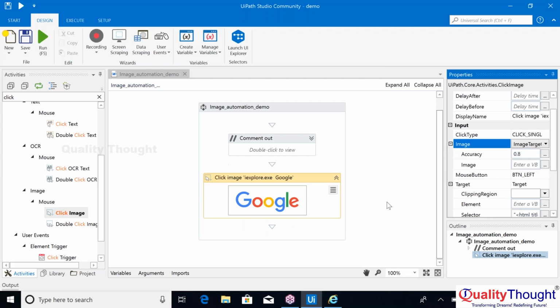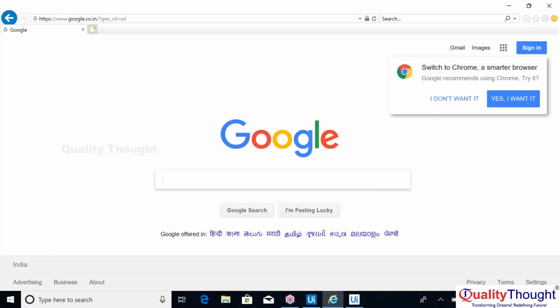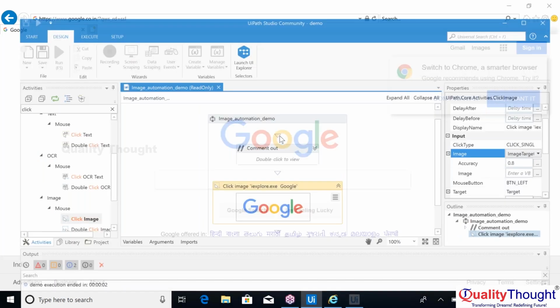Whatever image that we have selected, that is this Google image, whatever we have drawn on the screen for UiPath to pick up from, that is what it will look for. So this is a combination of both the selector and the image. If we try to run this, it will directly go and click on that image. So if you see, it has done that.